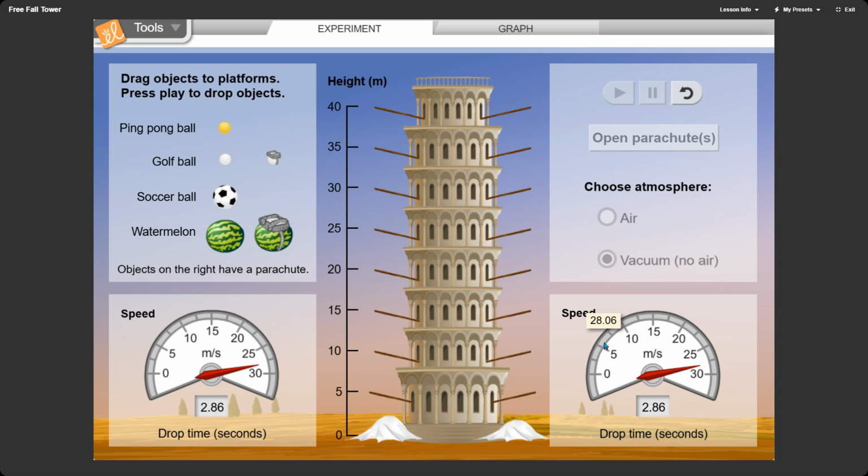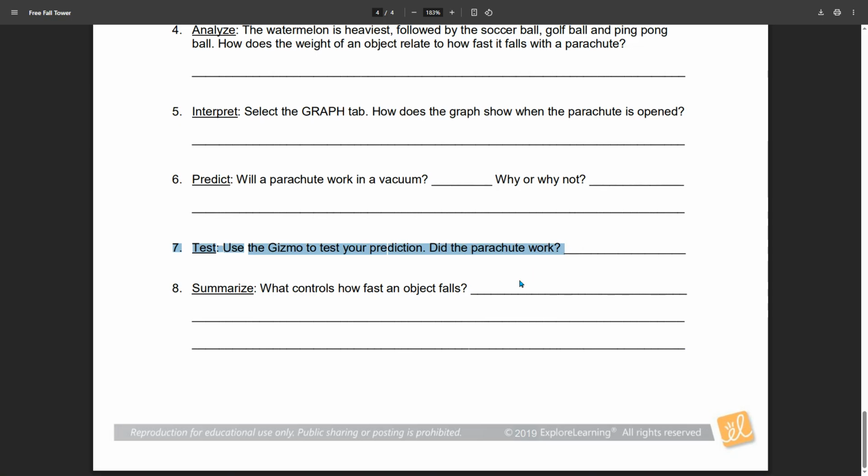Notice that both of them fell at exactly the same speed, that there was no air resistance, so the parachutes didn't even open. We tested that. Did the parachutes work? Write down what you saw. Summarize. What controls how fast an object falls?